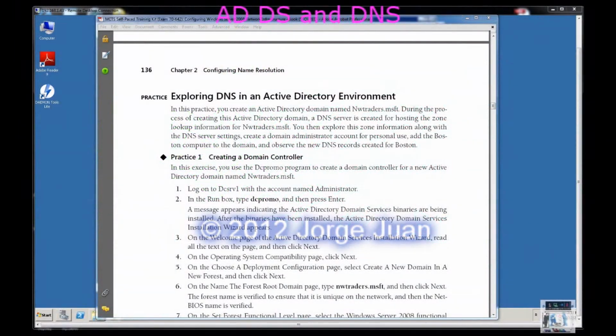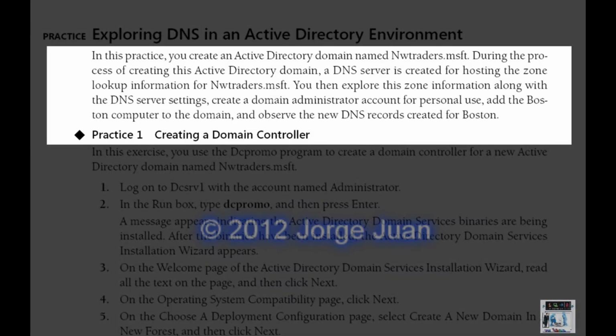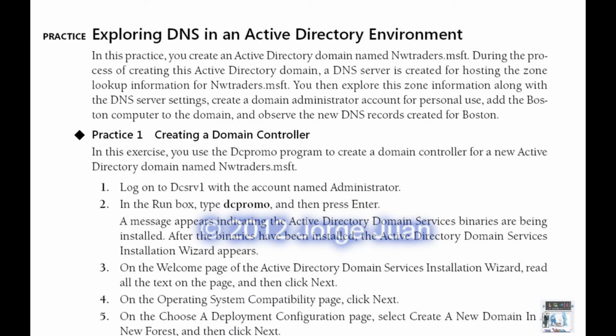We're at Chapter 2, Lesson 2, Practice Number 1. We're going to be exploring DNS in an Active Directory environment. In this practice, we will create an Active Directory domain named nwtraders.msft. During the process of creating the domain, we will create a DNS server for hosting the zone lookup information for nwtraders. Then we will explore the zone information along with the DNS server settings. We will create a domain administrator account for personal use and then join the Boston server to the domain.